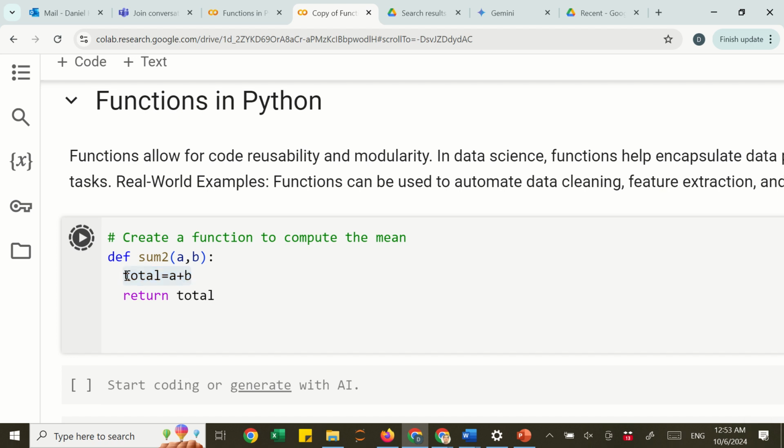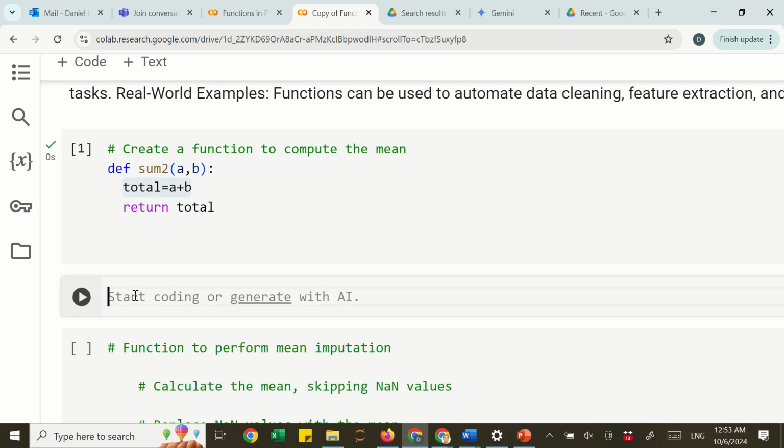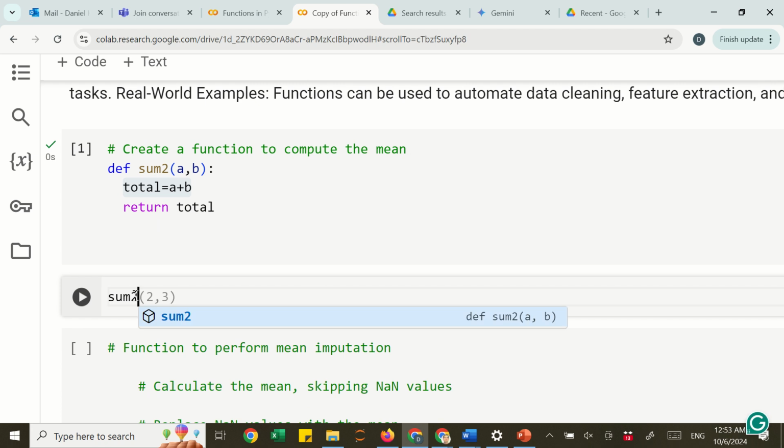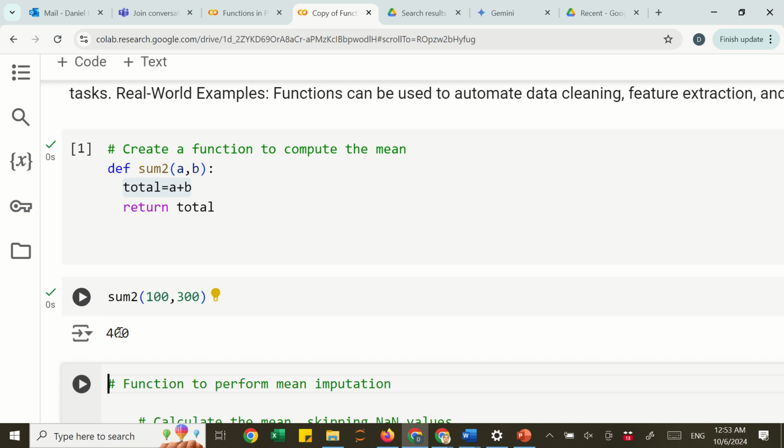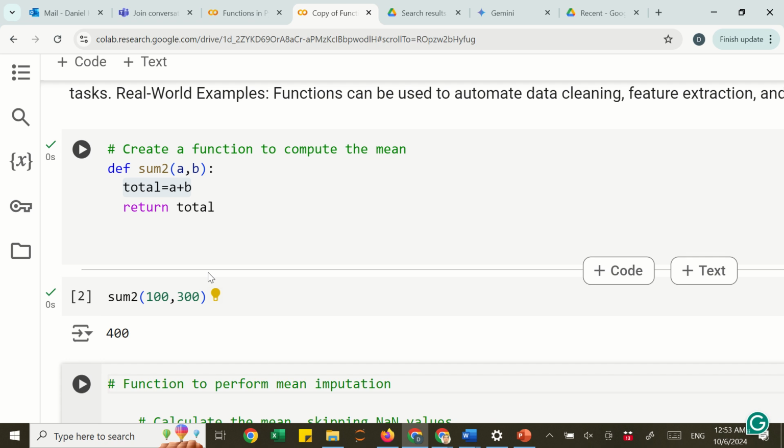So let's see how it works. When you run the function, it won't show anything. It's just, okay, we have created a function, but now you need to start using the function. Once it exists, you can just use it: sum2, then the two parameters, let's say 100 and 300. So we show the result, right? It's A plus B. So that's how you get the 400. All right, so it's simple in general to create a function in Python.